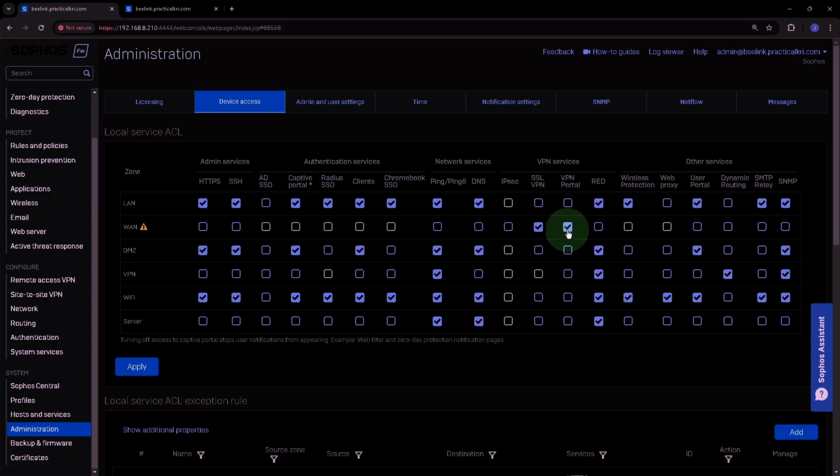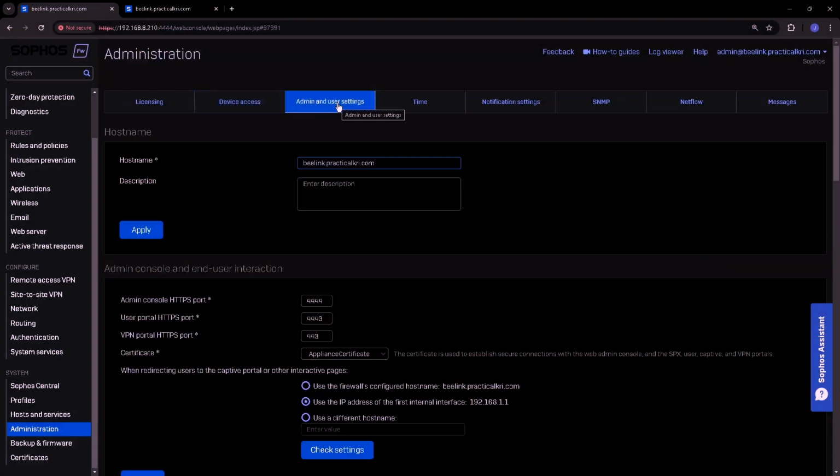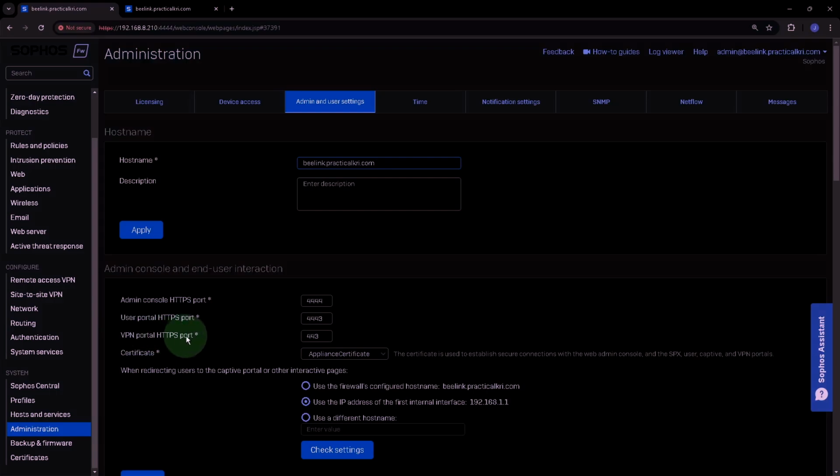What port is this Web VPN portal hosted on this firewall listening at? We go to Admin and User Settings. The VPN portal HTTPS port is set on 443. We can also find in here the admin console HTTPS port, which is listening on 4444. That is the port number we use to access this firewall web management.